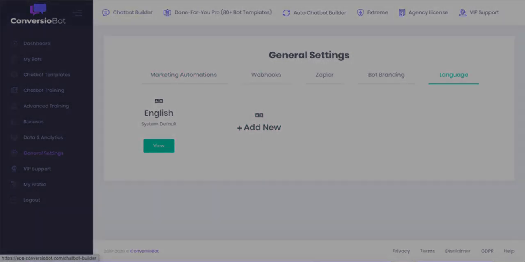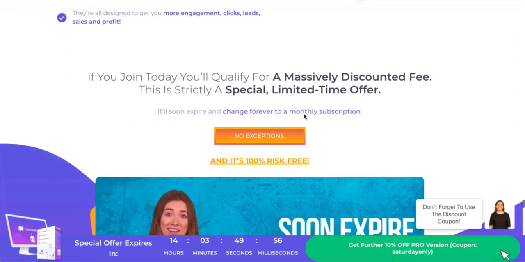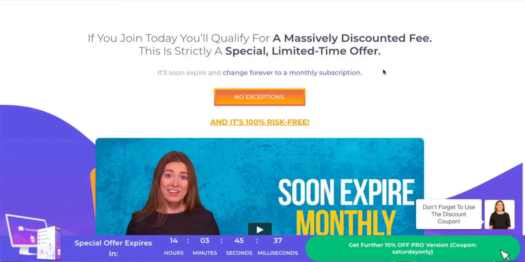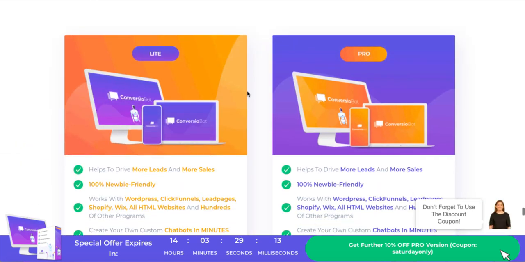So let's jump over to the sales page, and I want to go down to the bottom of the sales page just to show you exactly what you get at the front end, and then I'm going to go through the various OTOs. So here's the various versions of the front end.